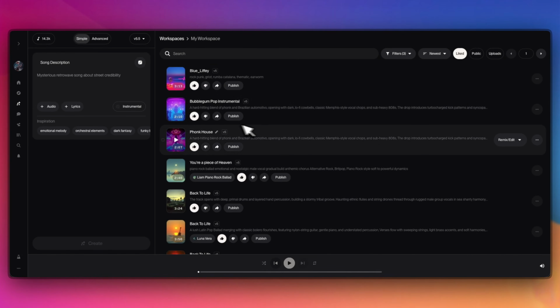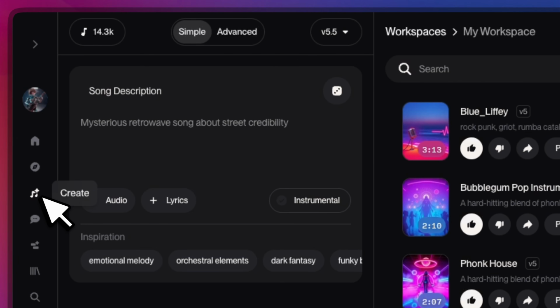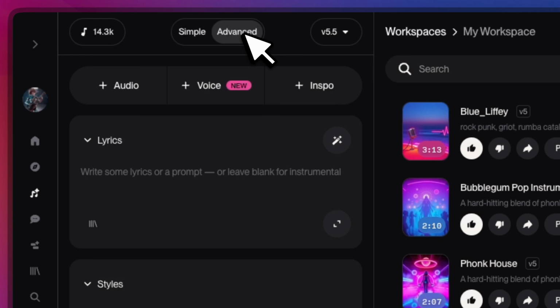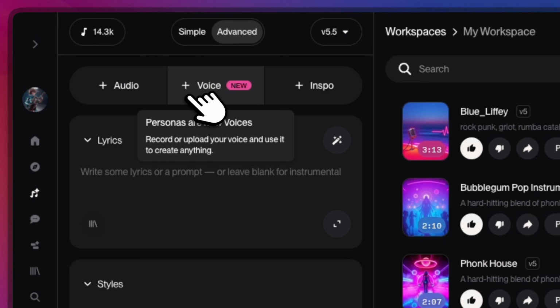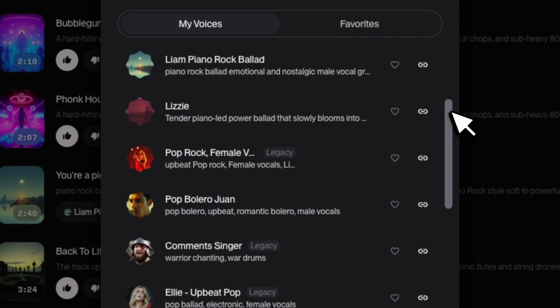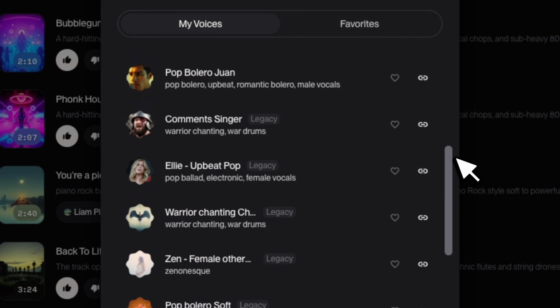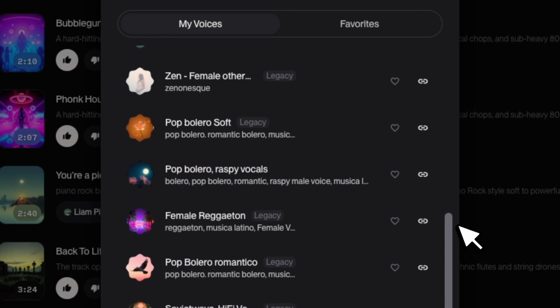Let's head over to the Suno website. The link is in the description. Click on the Create menu on the left sidebar and switch to Advanced mode. You'll now see a new option called Voices. Personas have been renamed to Voices, but don't worry, nothing has changed. You can still use them the same way as before. In fact, they sound even better in version 5.5.